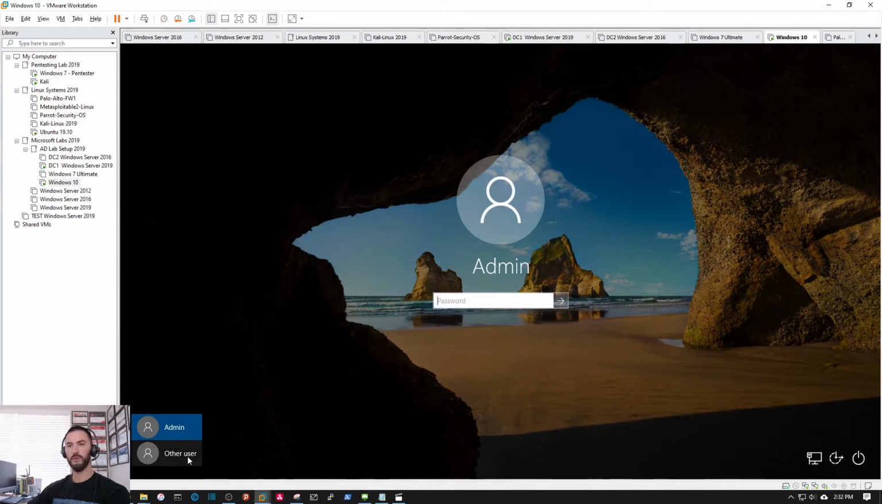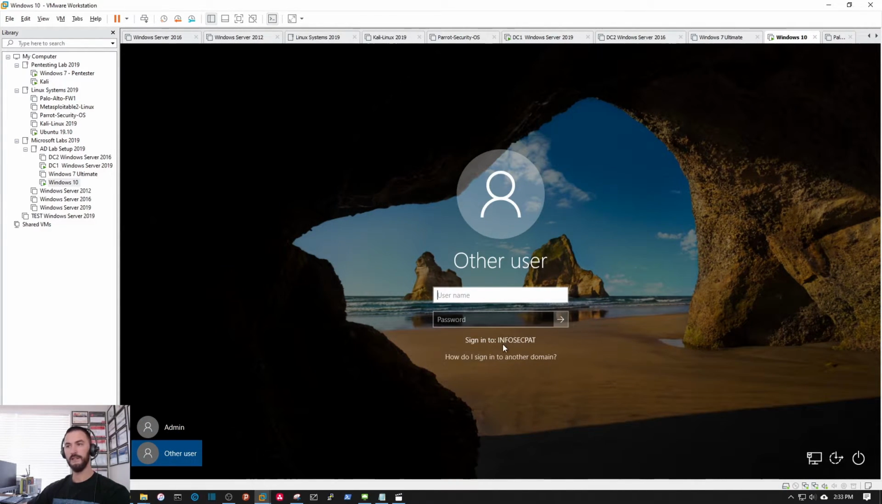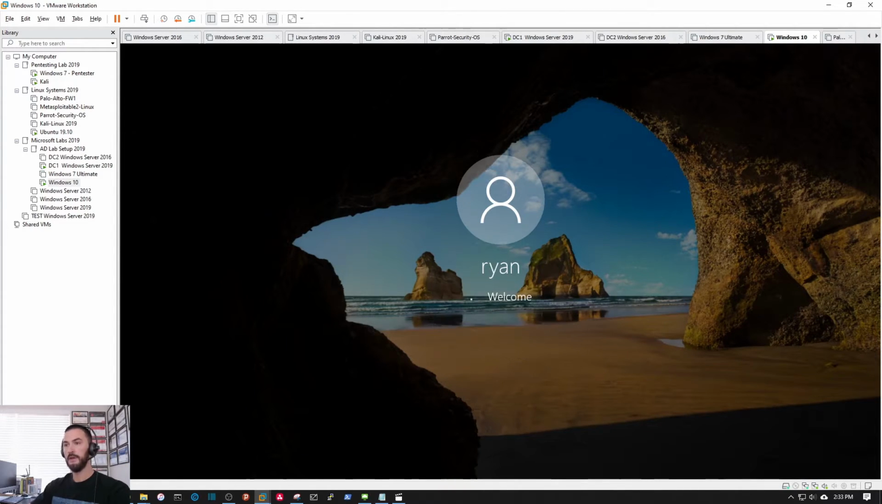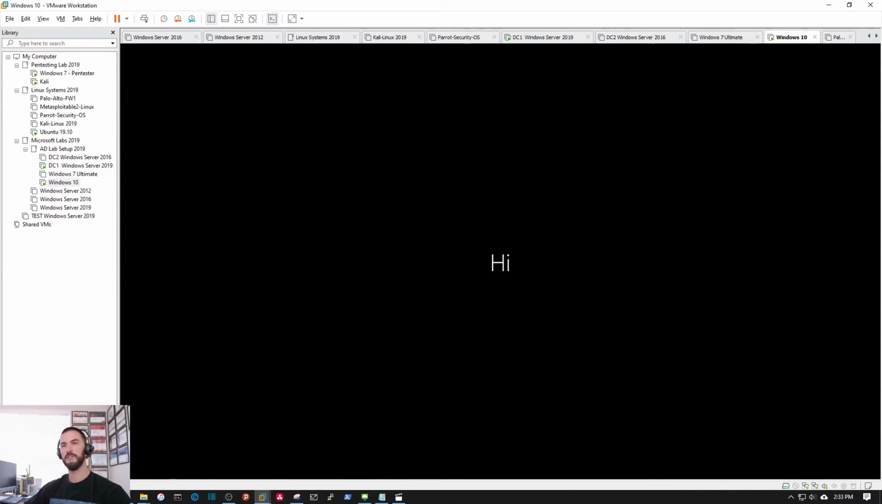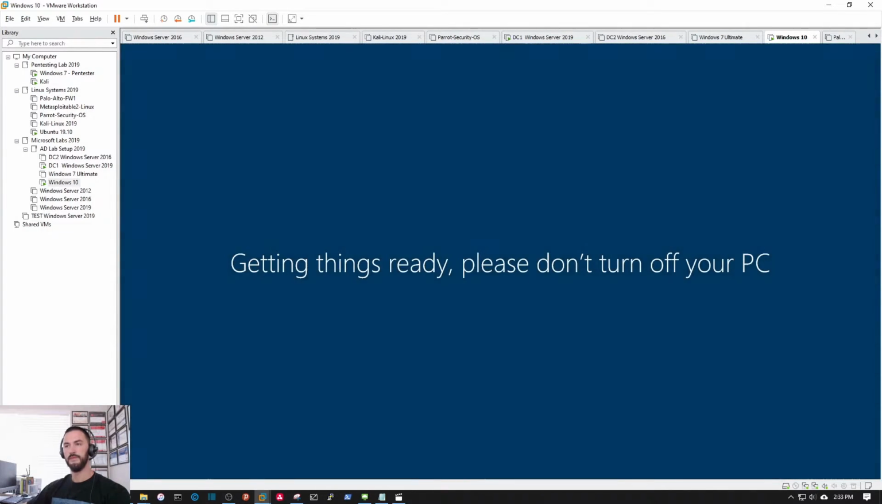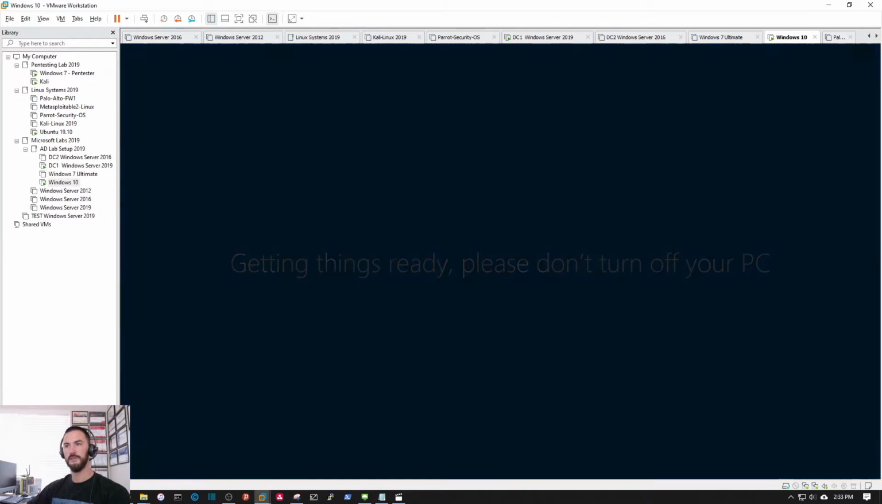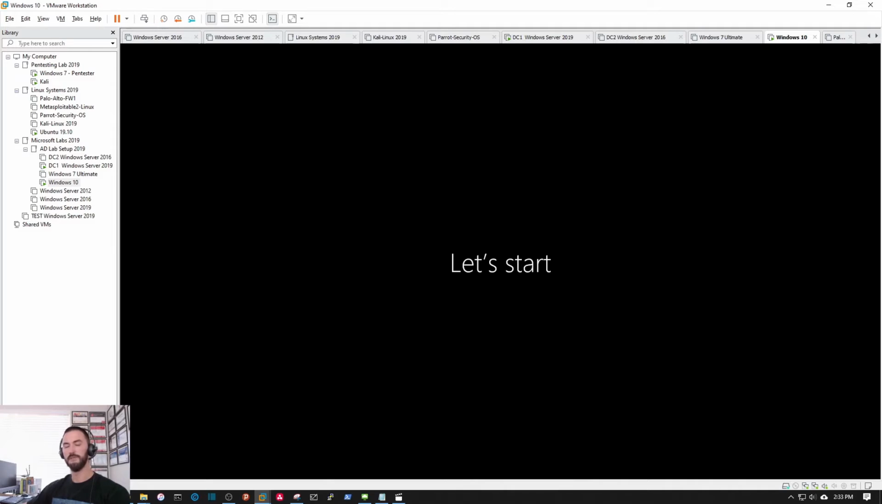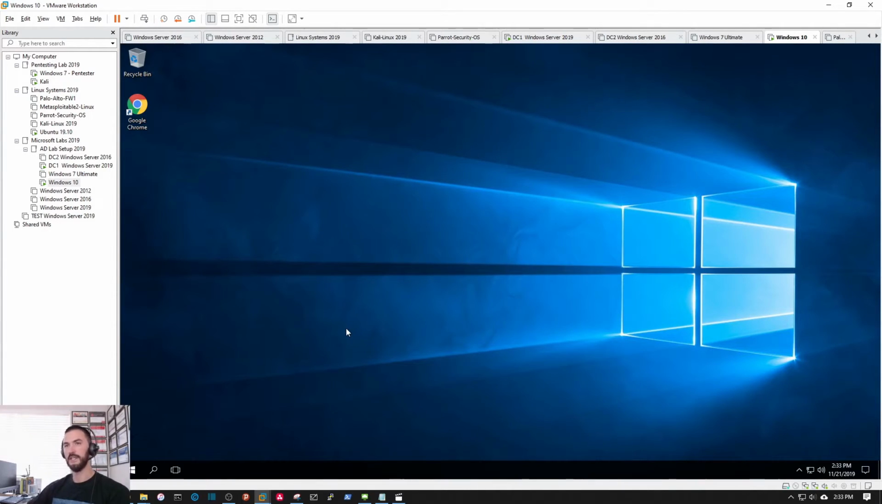So with that being said, we're going to hit Other User. We're going to log in to the InfoSec domain. We're going to put it as Ryan, R-Y-A-N, and with his fancy password. So now Ryan is logged into the computer. It's going to do the initial setup for Windows, and all that stuff. So give that a minute. All right, maybe a little more than a minute. But this is pretty much the process to get it on the domain, new users, new computers.